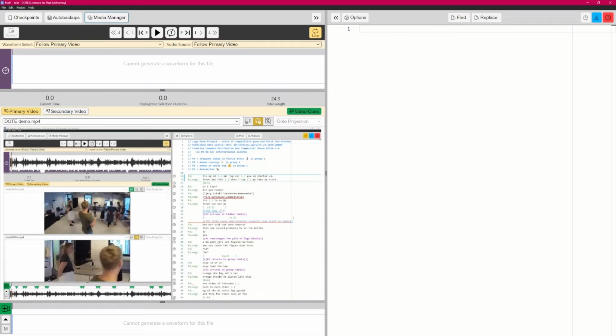Now for some files, adding FFmpeg, it will work. But for this file, which is deliberately not going to work, it's going to fail with both methods. Then you might have to do something extra to DOTE because the format is just not accessible to FFmpeg or DOTE. And the thing to do is use Handbrake.